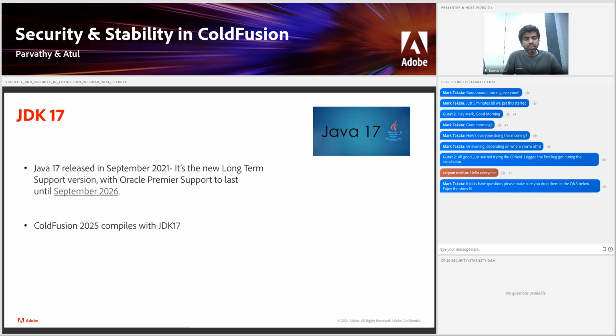Java 17 was released in September 2021, and its long-term support, its premier support with Oracle, is supposed to last at least till September 2026. And we are very proud to say that our ColdFusion 2025 compiles with JDK 17 now. And this is the internal part.